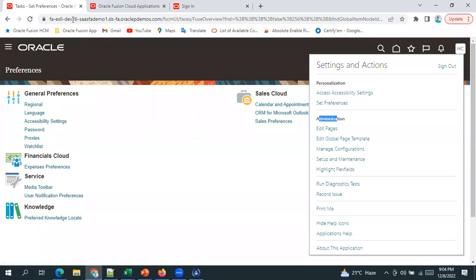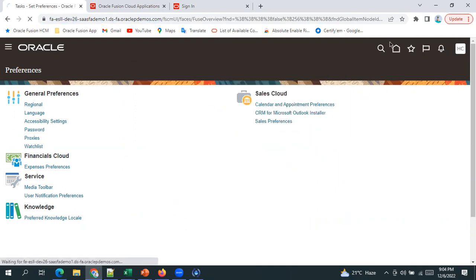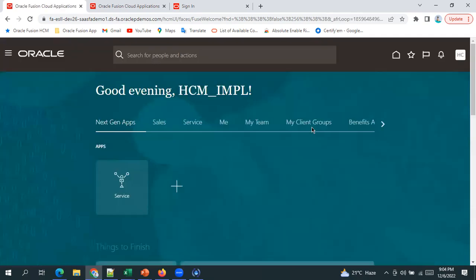And about this application, if you want to check as a user, you can click on About This Application and you can see the release version of this application here, team. So currently the application is release 13.22D. Yesterday I showed you this one already, right? So this is the basic intro of the application, team.